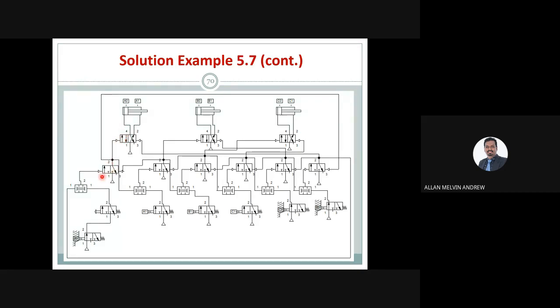If the sequence is A minus, you need to connect it to the right-hand side, then it will retract. Okay, so that is how we can design. So design according to the sequence.